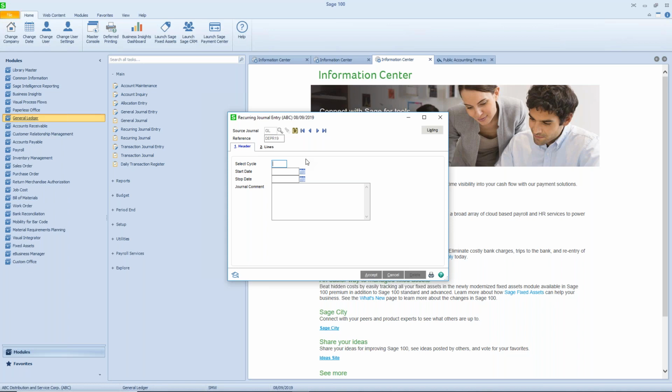So cycle. So I'm going to say M for monthly, and then start and stop date. Now, normally if this was depreciation, I would be setting this up at the beginning of the year. So my start date would be January 1st, and my ending date, I'm going to put the end of the month because I'm not exactly sure when I'm going to actually be entering that. I could put January 31st through December 31st and always generate it on the 31st. So this is going to be monthly depreciation expense, and I can say for 2019.